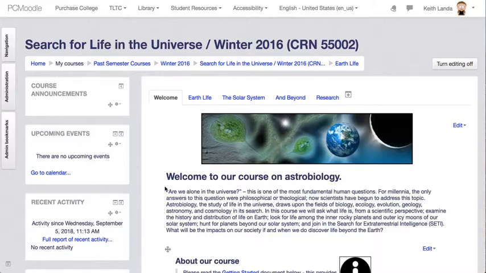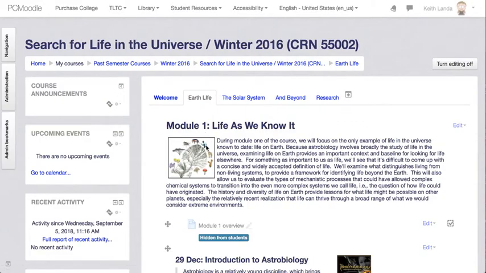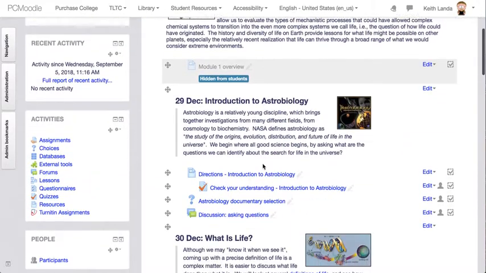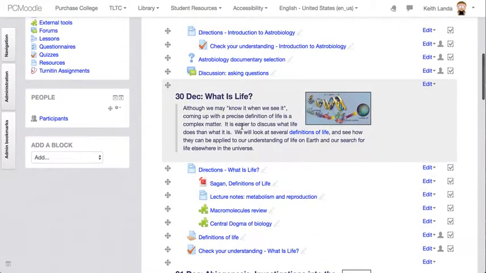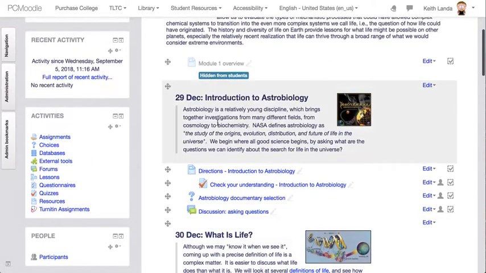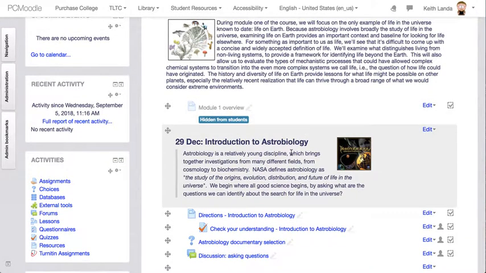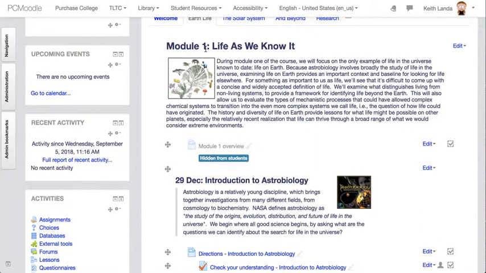So here's an example of one of my old Search for Life in the Universe courses. You can see I'm using the one topic format. So if we go to the first unit of the course on Earth life here, for example, this first module has a number of topics in it that we're going to address. And so what I've done here is to basically add label resources to define the subtopics within this larger topic.